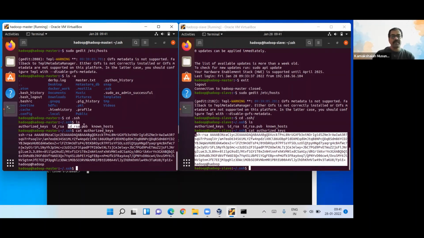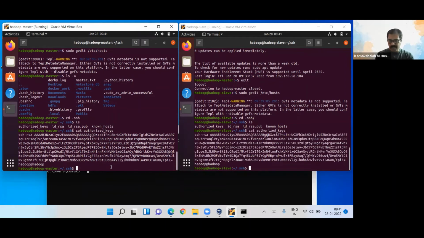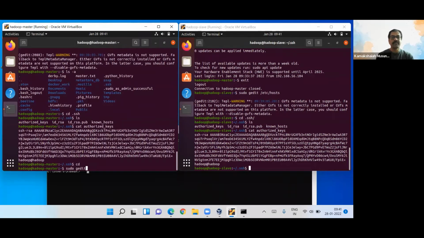So when you create a public key, see that this public key is in both machines inside a file called authorized keys. And this is step number 1: create the key, keep it inside authorized keys, create a file authorized keys, and copy this key into the authorized keys. And then go to sudo gedit, let's see, host.